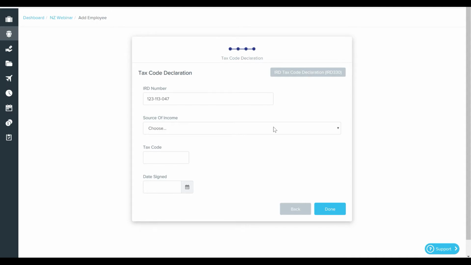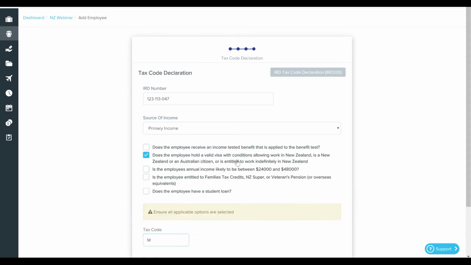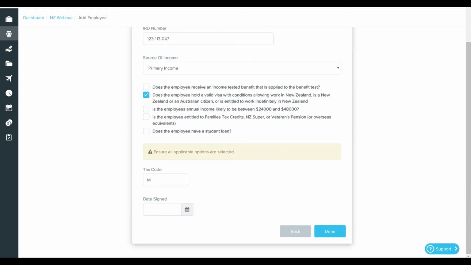Alternatively, you can enter in the tax code field. Lastly, enter the date the employee signed the tax code declaration form in the date sign field. Once all tax code details have been completed, click on the Done button.